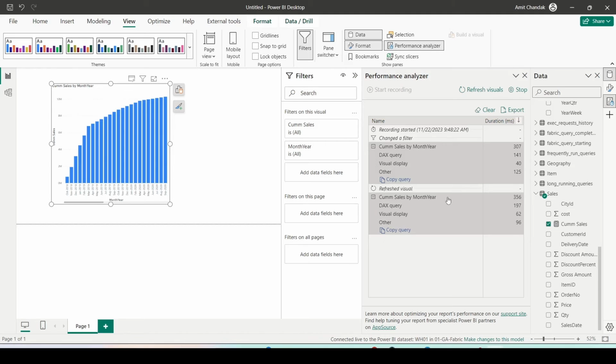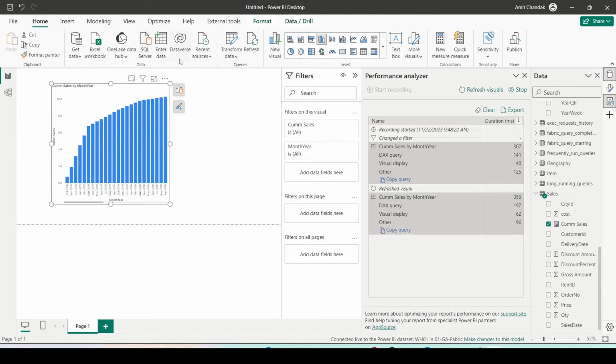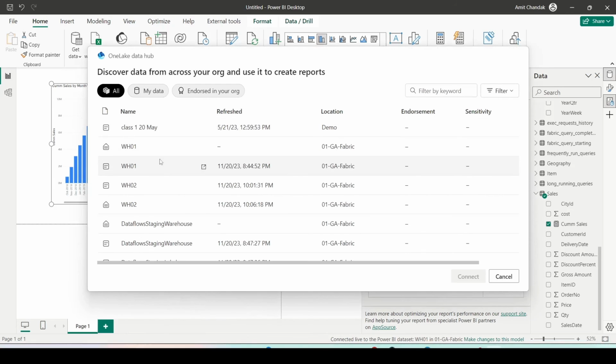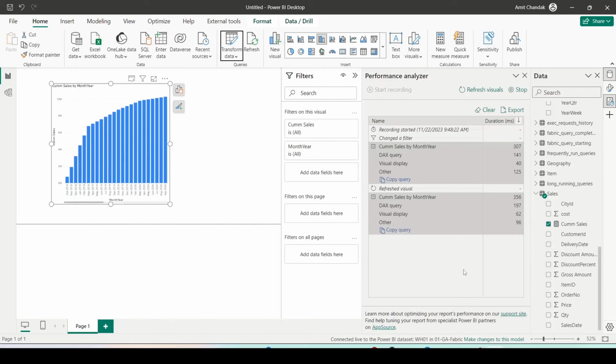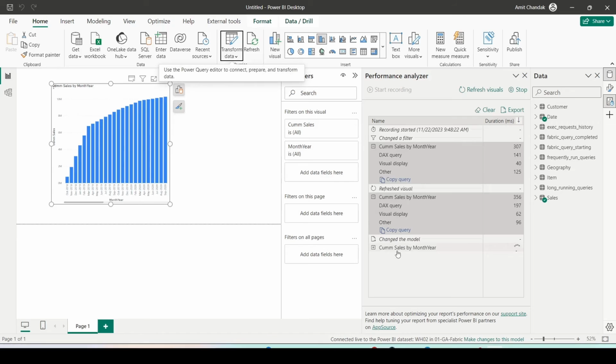Note this down. Now I'm going to go to Home, then Transform data, and under that Data source settings. I'm going to bring in the warehouse 02 dataset. This is the symbol for dataset, and this is warehouse. I'll say connect. Now it will change the model and reload the same query. You will see it changing the model and bringing in the data, and we are going to repeat this exercise.